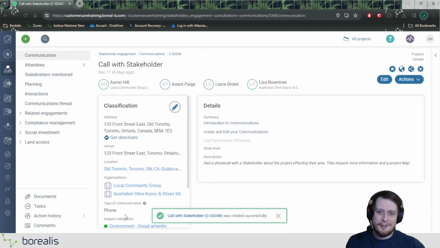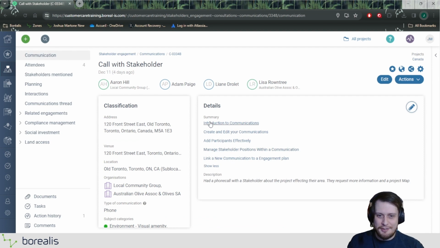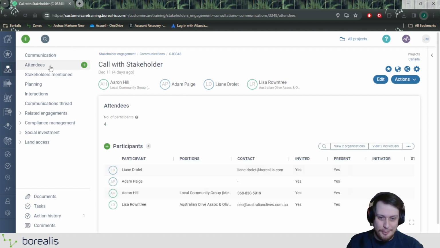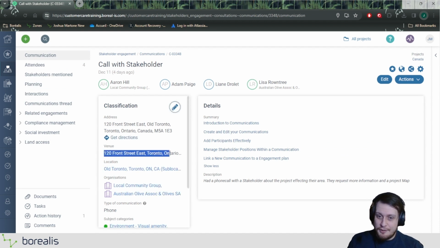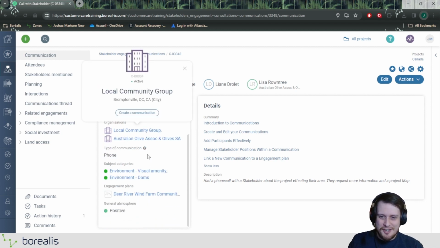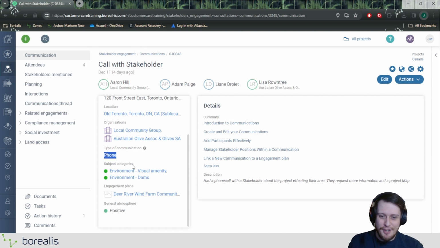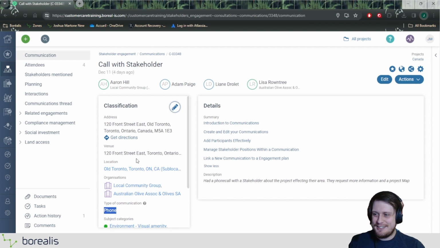And here we are. Here's our one-off communication. So you see our description is there, our summary, and those links actually work as well. We have all the stakeholders and participants. We can access it right there in the attendees section as well and add additional attendees if we need to. We could go back to the main page of the communication, see the address. The venue's automatically taken from the address, as you can see. We have in those organizations that are involved, the type of communication, all that really beautiful data that we recorded is available right here inside of your communications.